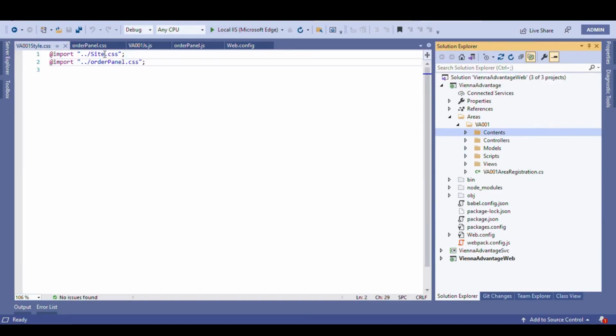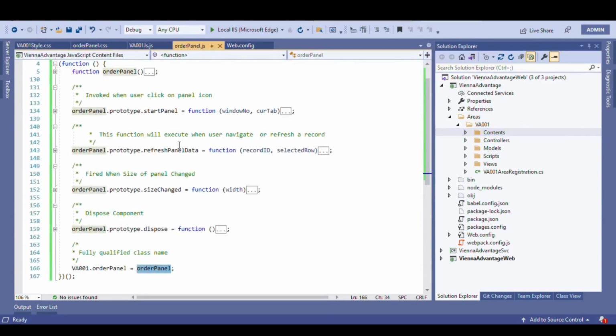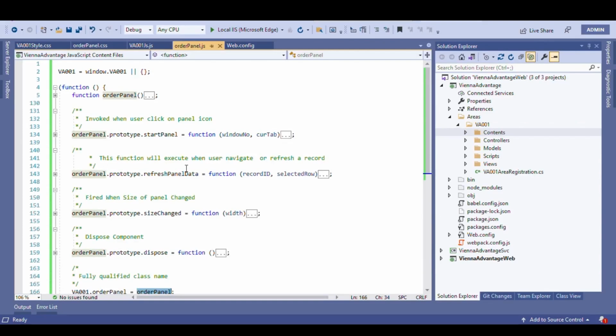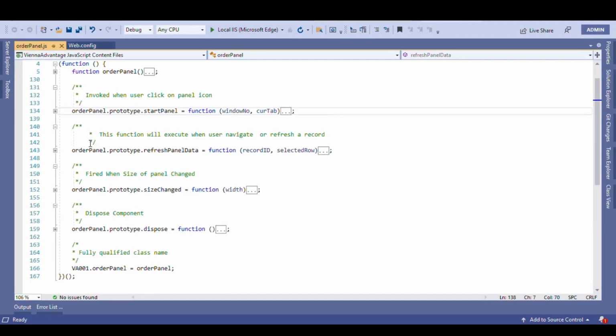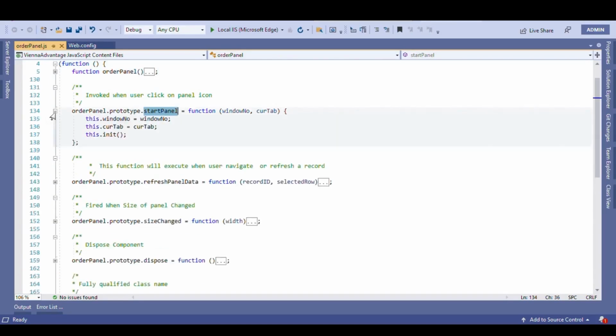Let's return to our panel class, this JS file, to begin understanding the functions provided by the framework and how this tab panel actually operates. For this tab panel, there are specific standard functions. A few standard functions are required in this tab panel class. The first function that should be present is the start panel, which is provided by the framework. This function is called when a user clicks on a specific tab where the tab panel is linked.